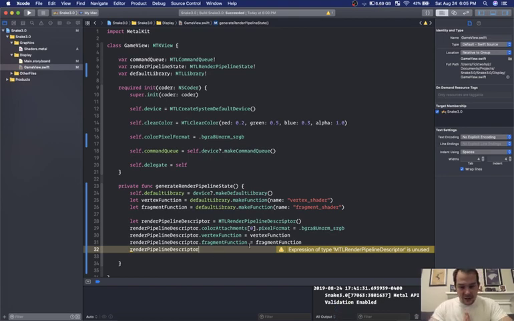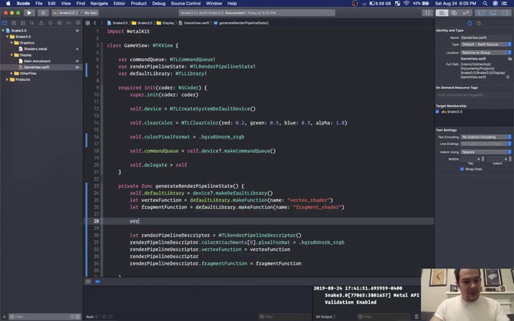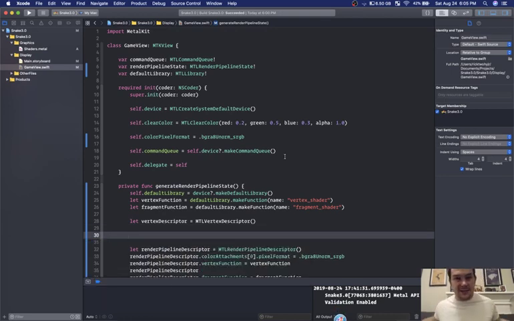renderPipelineDescriptor. I need a vertex descriptor. So let's create a vertex descriptor. It's going to be let vertexDescriptor equal MTLVertexDescriptor. Now, we need to describe what our vertex is made of. It has a position and a texture coordinate. So we're going to go vertexDescriptor.